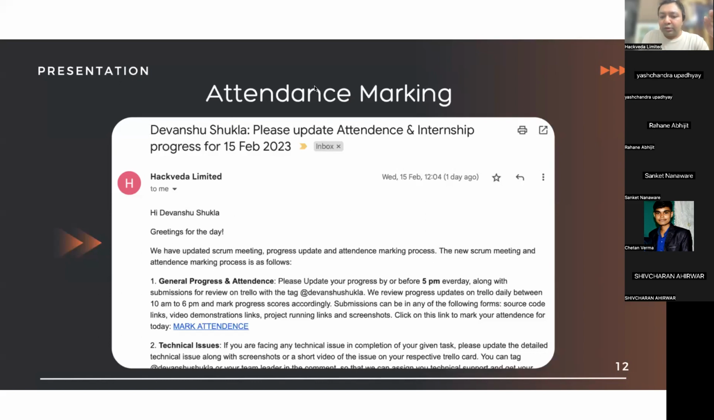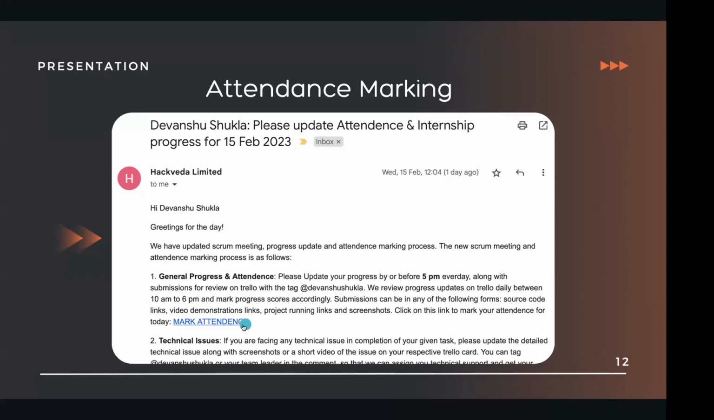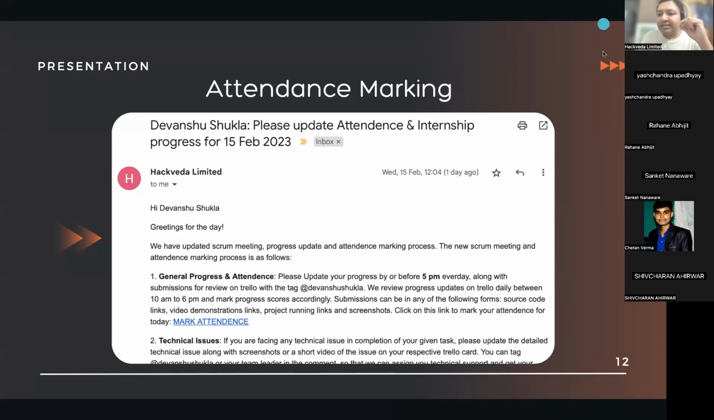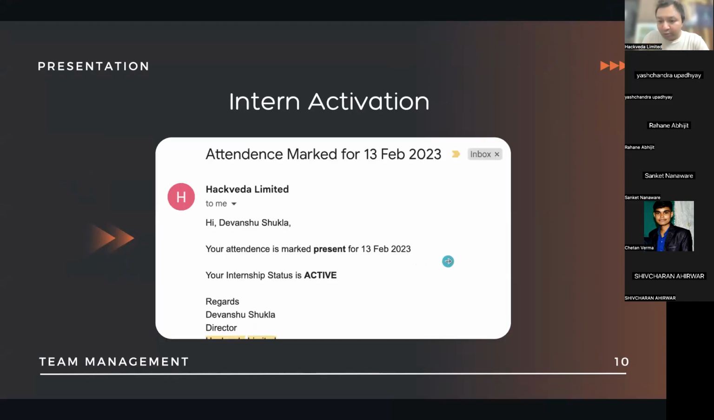So I'm moving back to my presentation. Okay, so I believe you are clear with how the attendance marking process is done. When you mark this, you are going to receive an email that you are active, and I believe you have already received it for today. You have to start marking it from tomorrow onwards. So this is going to be the format of the mail which you are going to receive once you have marked your attendance.